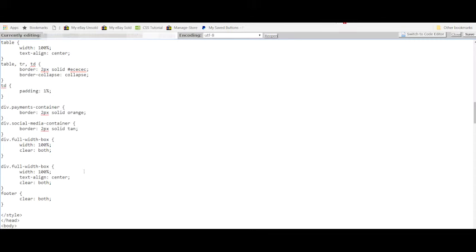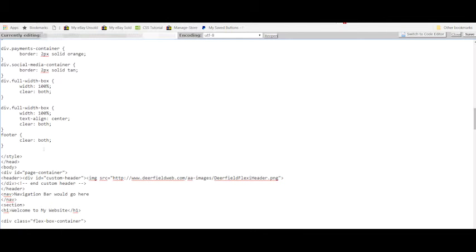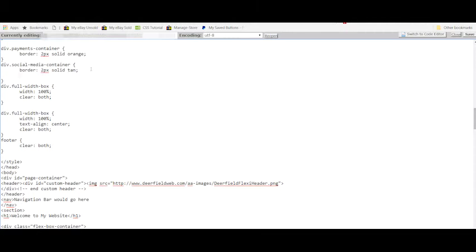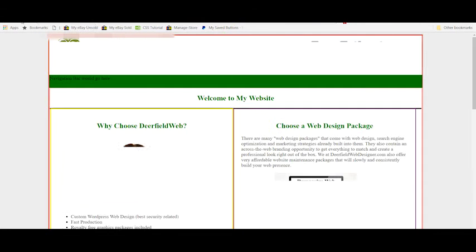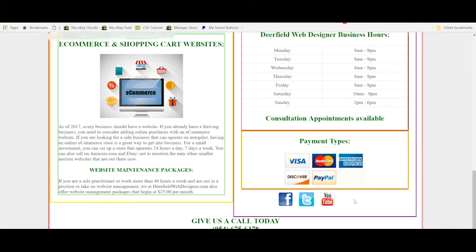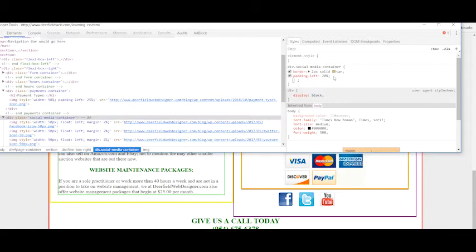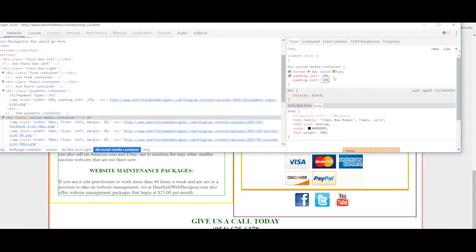So let's go over here. Well, actually, I'll put it right in here. We'll put padding left is, let's try 20% and see how that works. Okay, so we probably need 30%. So let's see, social media containers. So let's do padding left 30%. That looks better. Okay, so we'll do 30%.